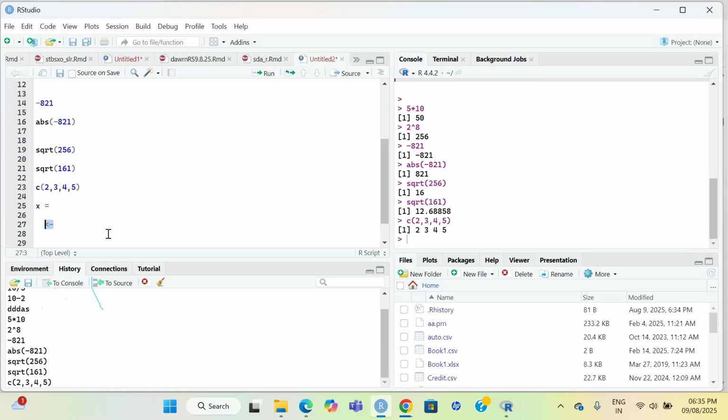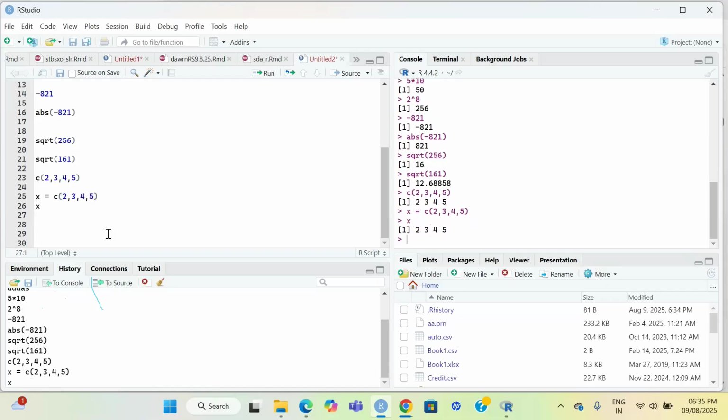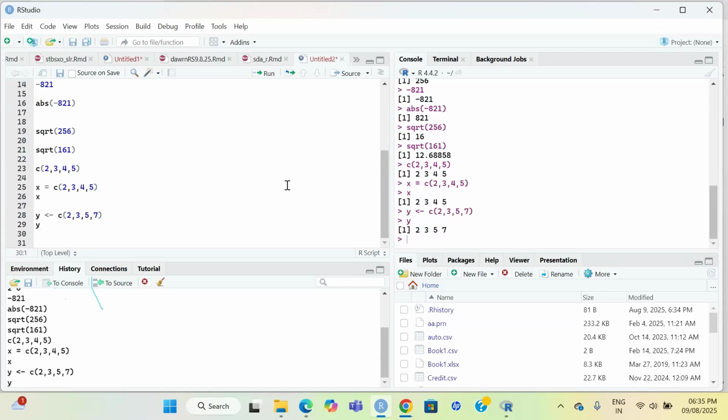Later equal to is also used in this. So we write C 2, 3, 4, 5 this. We write X is equal to this. See the same for the assignment operator, y equal to C 2, 4, 3, 5, 7, and then run. And to print this value, to get this value, print y 237. So both of them are similar. There is no difference in these two.